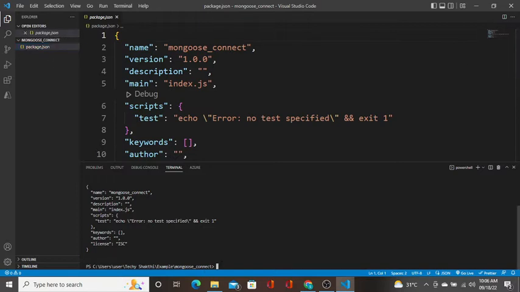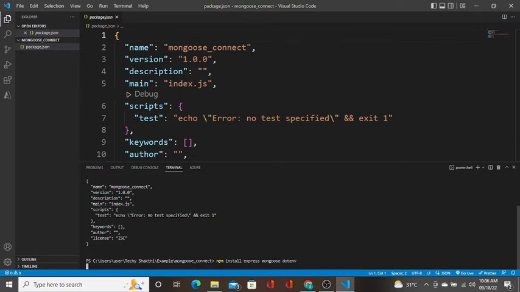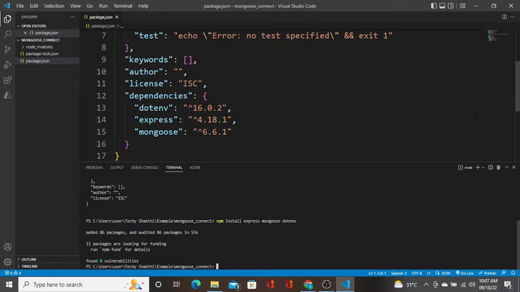So I'm going to install some packages here. Npm install, the first one is express and mongoose and dotenv. I'm going to combine these three packages and explain to you how to connect your Node.js application with MongoDB. Okay, perfect. We see the three packages are installed. The dependencies you can see dotenv, express, mongoose and its versions.